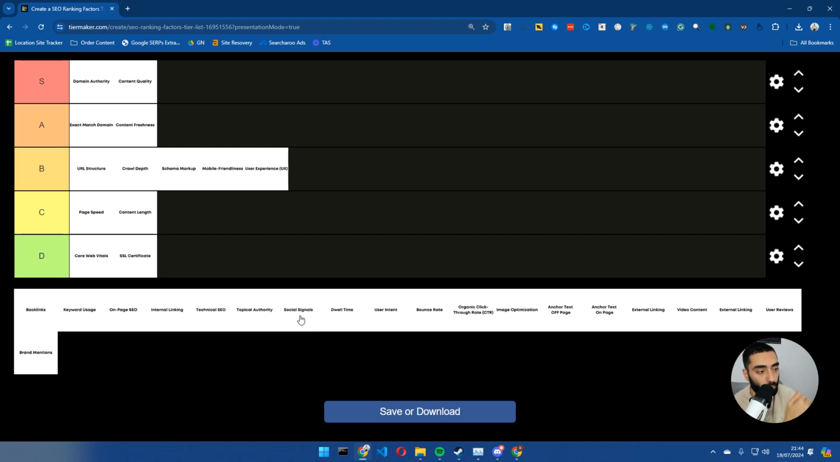So for anybody that doesn't know what social signals are, they are basically when you publish an article, it can be potentially clicks from your social profiles through to your website.